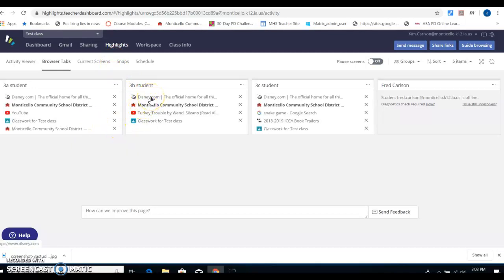So you'll notice it opened up Disney and it opened up Monticello Community Schools right on their computers. They did nothing. So those tabs are sitting right there for them, and they can just go to those tabs and start that work. So that is how you send a message or share a link.